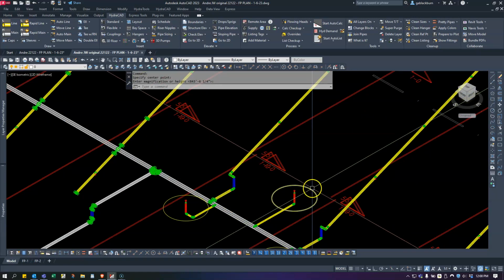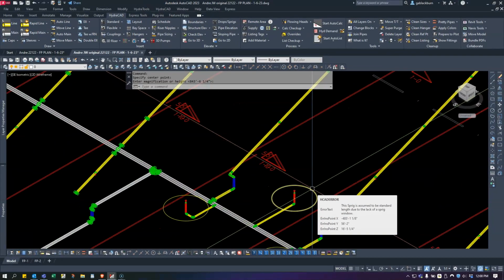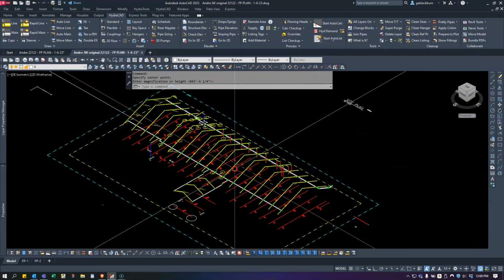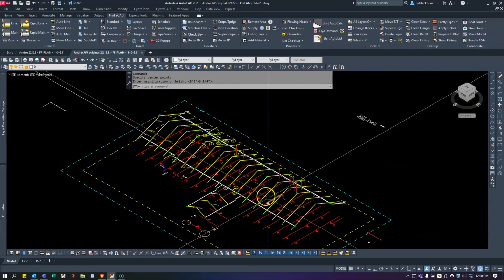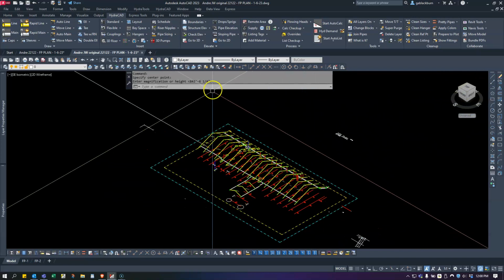Same goes for the sprigs. We assume that it's a 1 foot sprig because there isn't a sprig window. No big deal. I don't see any other errors in here, so far so good. But let's take advantage of the walk model tool.